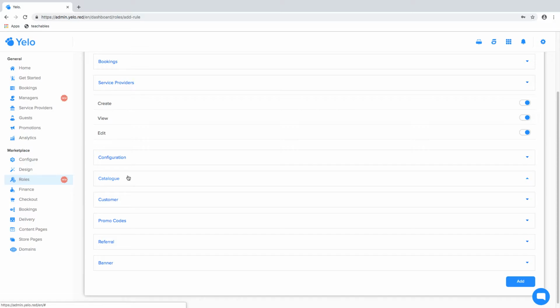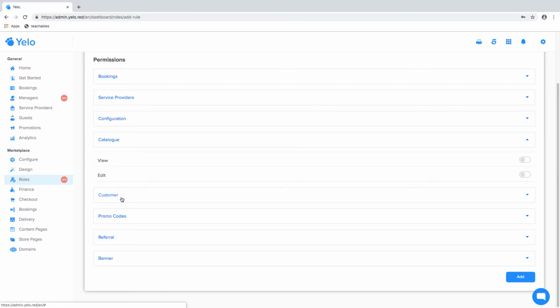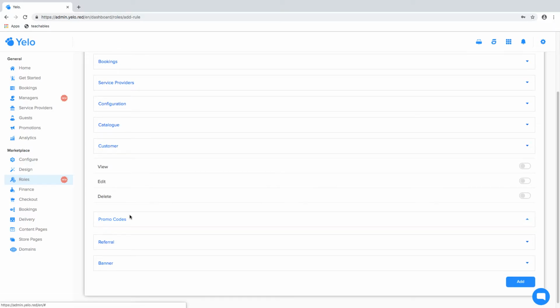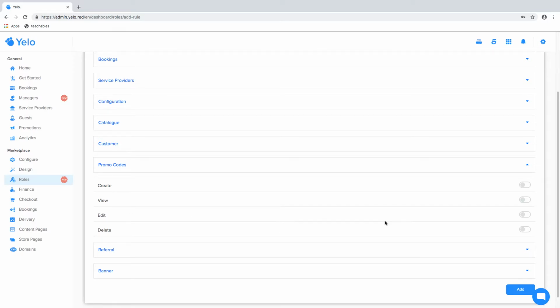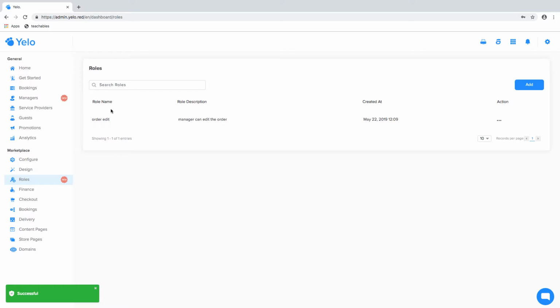And same as for catalog and customers and promo codes, as you can see. Now for saving this role, you have to click on add and you will see that the order edit role name has been added in the list.